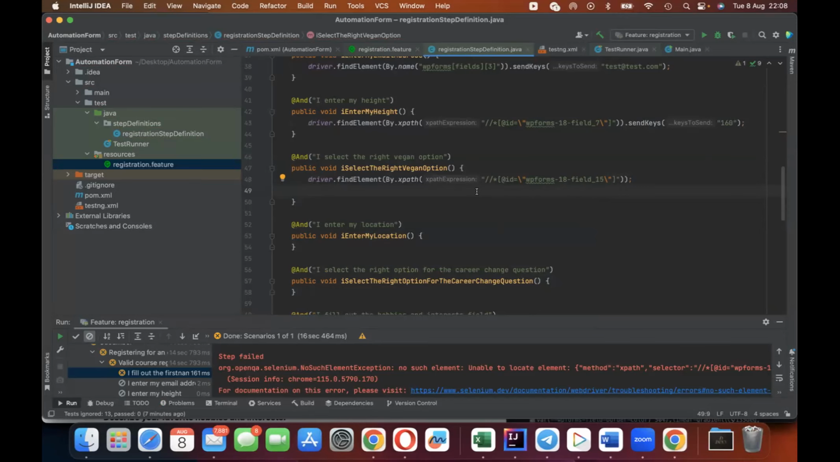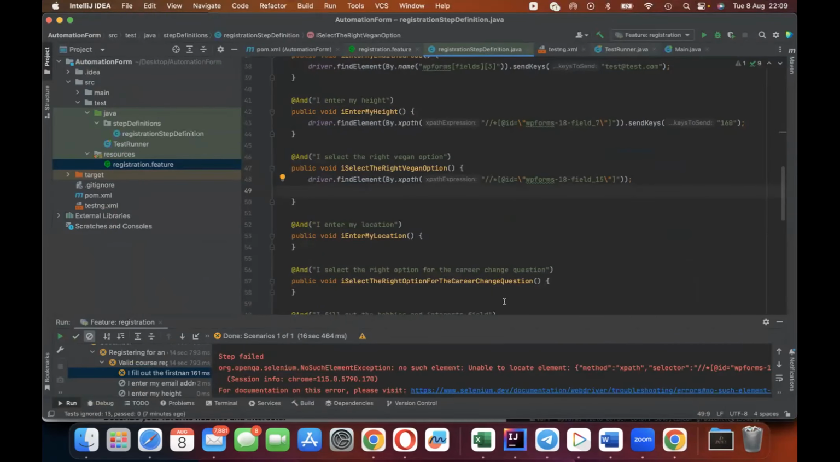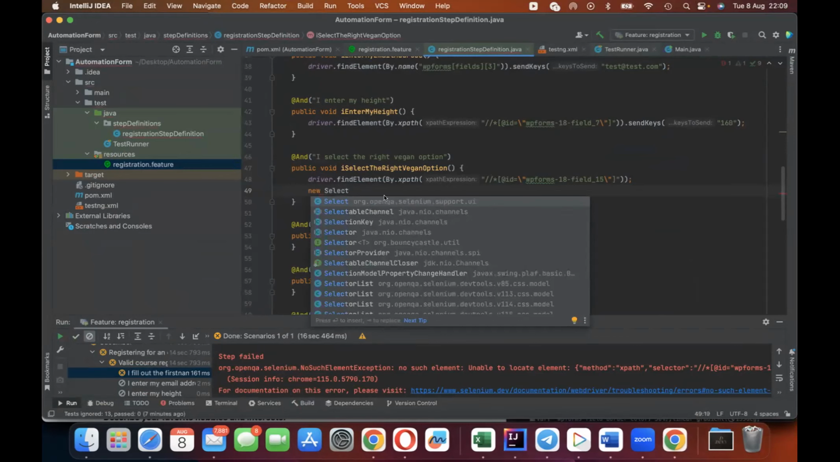instance. I need to declare the select instance that I want to use, because like I mentioned before, the tag here is actually a select tag, not the div. So when we have the select tag, we need to use the select imports in our project to be able to select what we want Chrome driver to select. So in order to do that, all I need to do is to create an instance of select. And we're going to be using the selenium support.ui type of select.